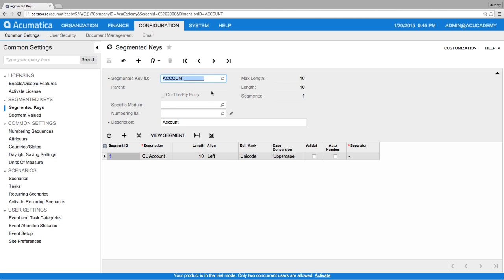From this form, you can allow for on-the-fly entry, specify in which module it will be used, and add an optional numbering sequence that is used for the segment that has the auto-numbering option selected. Below, you will find the description of the segmented key. In the table, you can change the segmented ID settings.